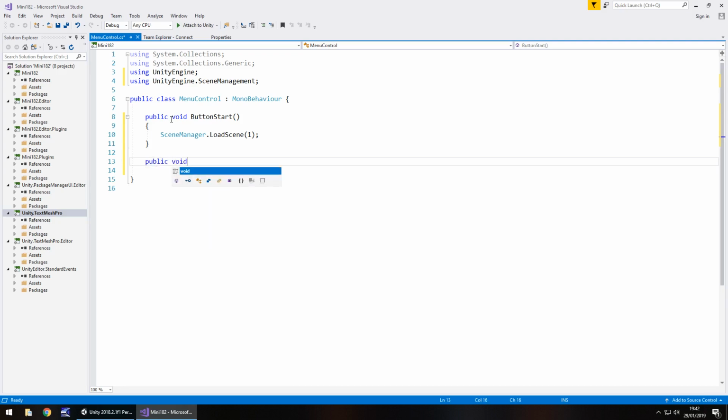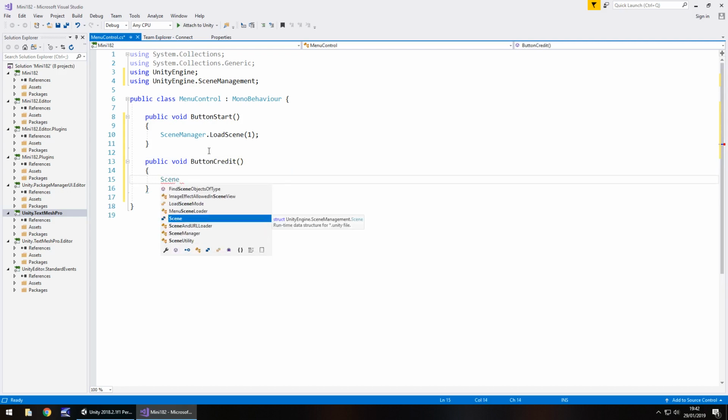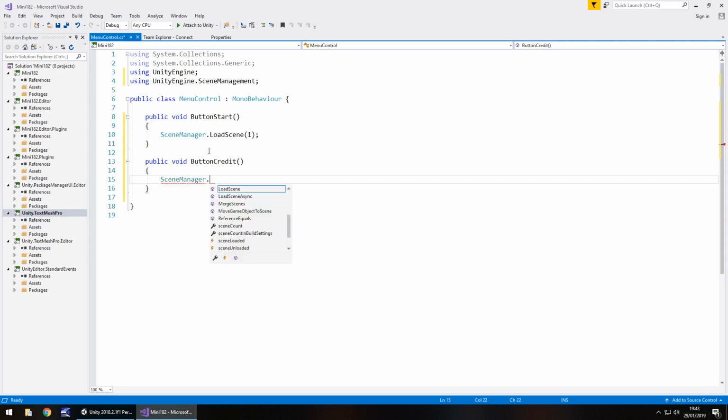So public void, I'll just have button credit, open close bracket, open curly bracket. Now obviously we don't have any other scenes, so we'll just imagine that we have another scene, which is the credits. So again, it's SceneManager.LoadScene and whatever scene that would be. Finally, we have that quit button.